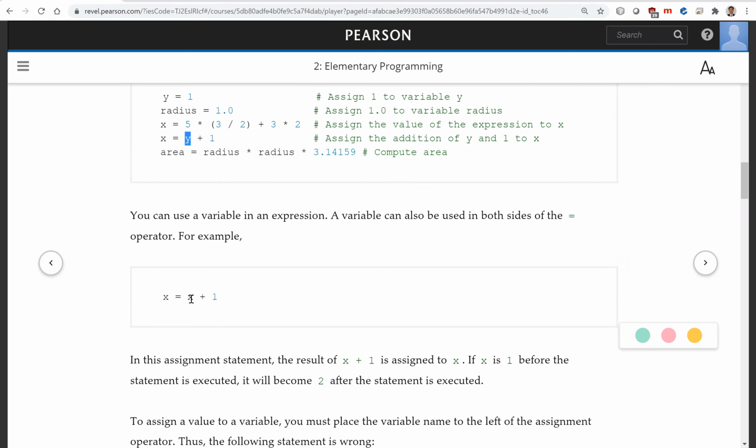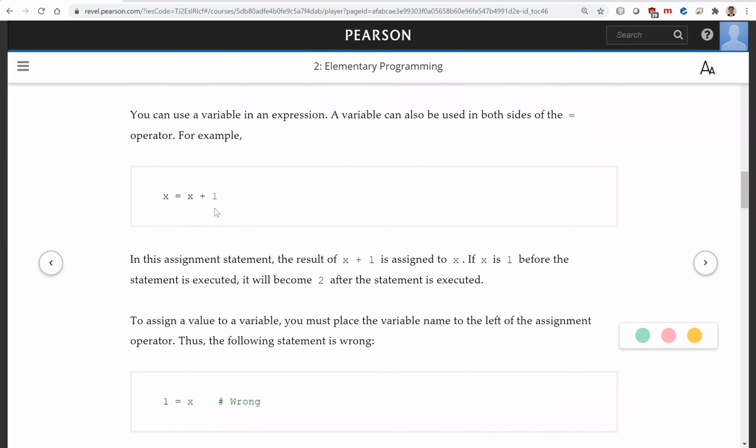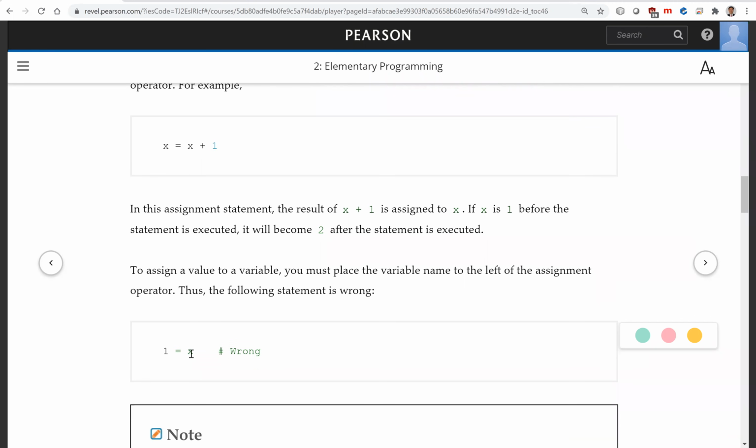You can have a variable used on both sides of the assignment statement. Here is x plus 1, the result is assigned back to x. So please note that this is the assignment statement in Python. It is not an equation like you have in math. Now please note that the variable is on the left side. So if you put it on the right side, this is wrong.